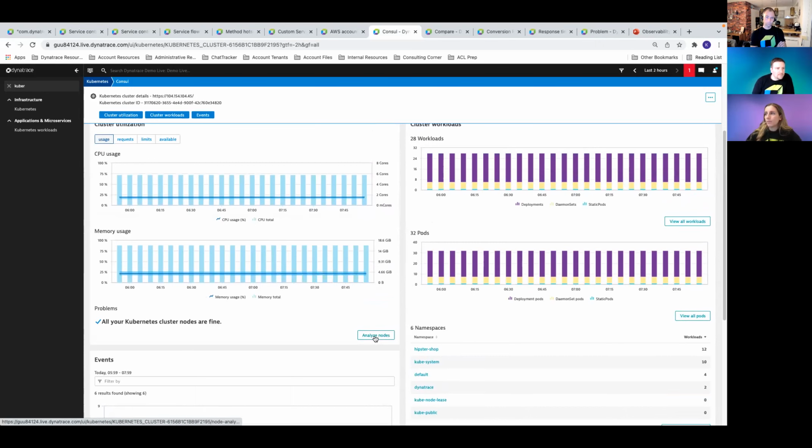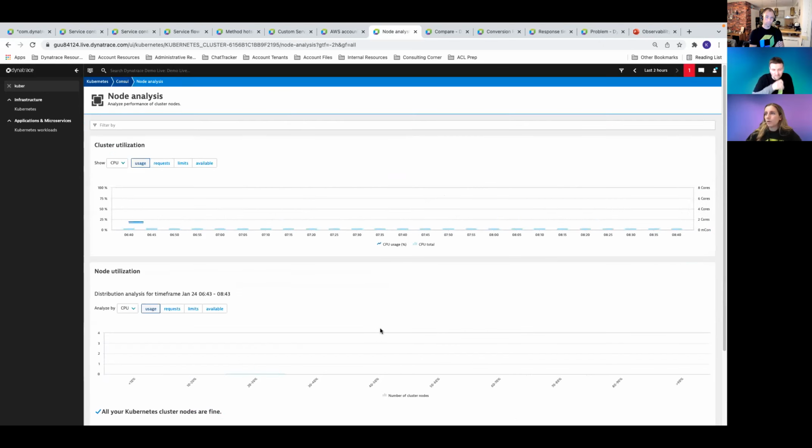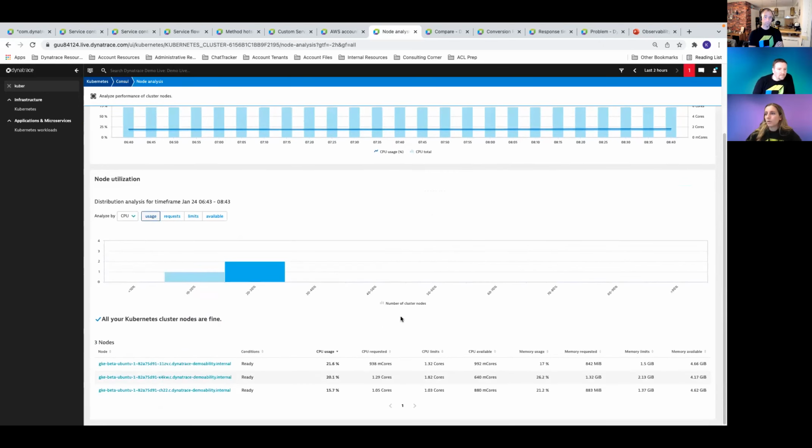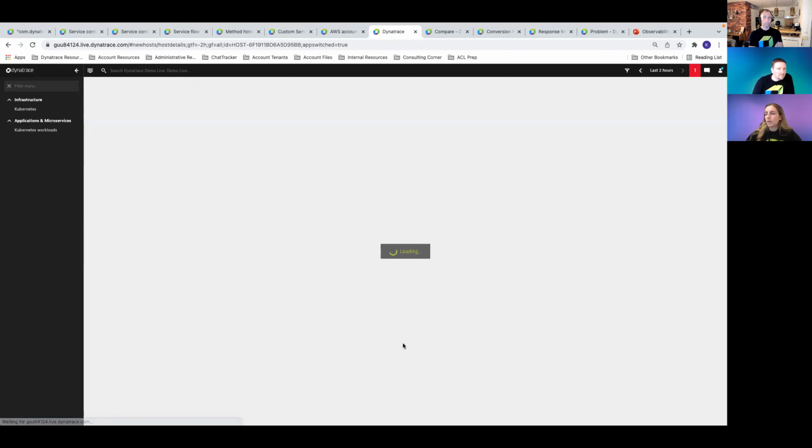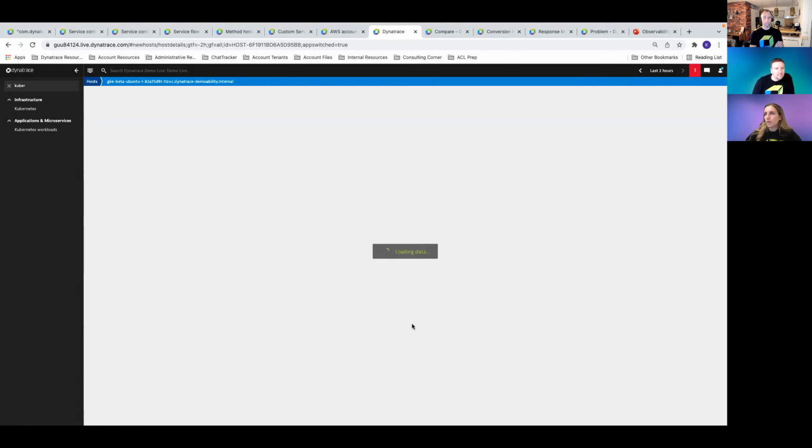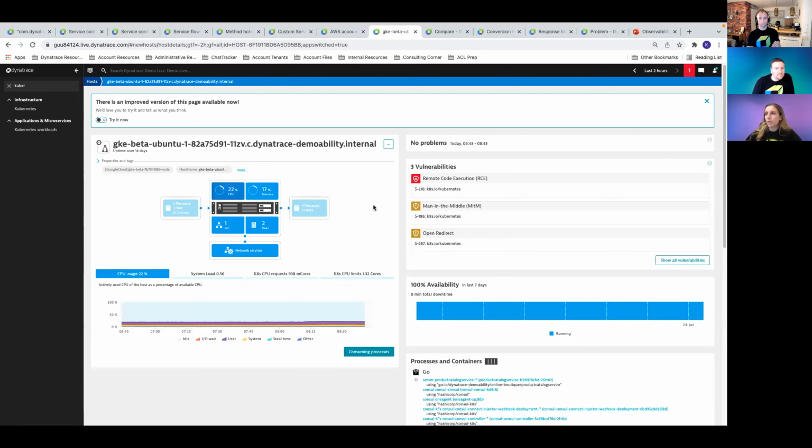If we take a look at, maybe, analyze nodes, these individual nodes you should be able to click on, and that brings us to one of the hosts that are being monitored. So this would be your agent view, right? All this information we're seeing here is from an agent level.